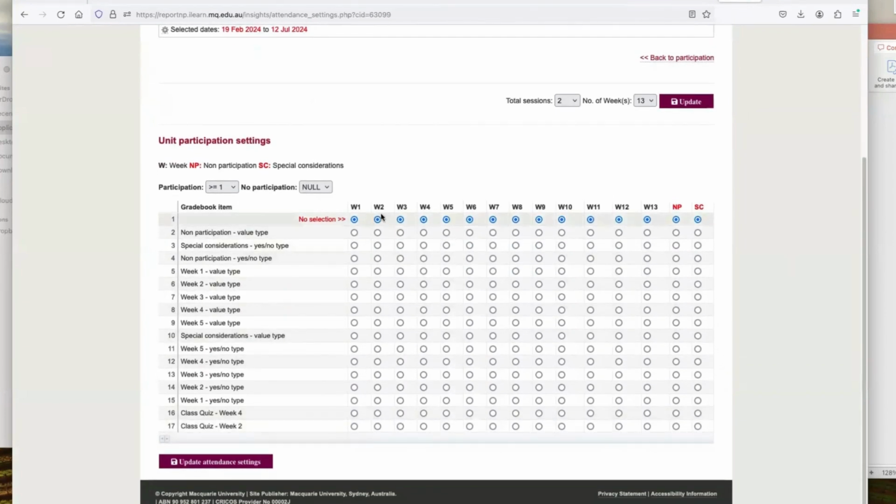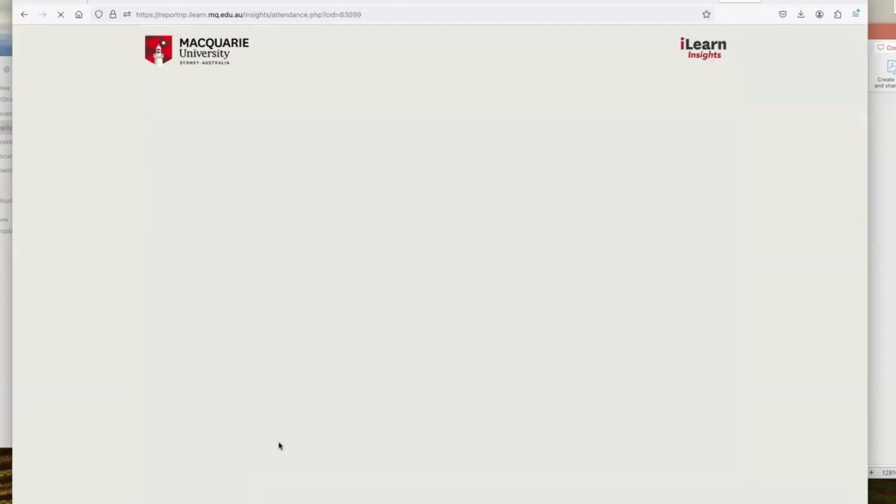I am saying that currently there are no selections. Unit week 2 is mapped to quiz unit week 2 marks, this one. And unit week 4 is mapped to quiz unit week 4 marks, right? I am also saying to consider participation if you get any mark, equal to 1 and 0. And if there is no mark, that means that student wasn't in the class. So no participation equals none, and I update, right?